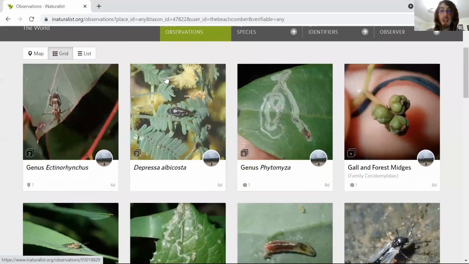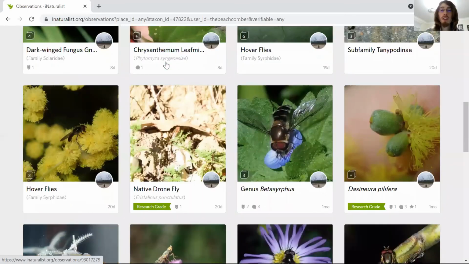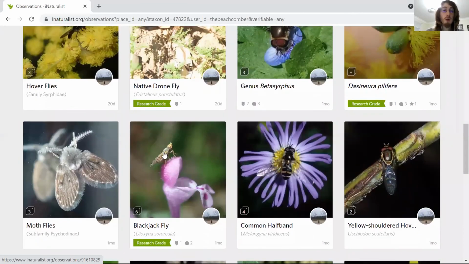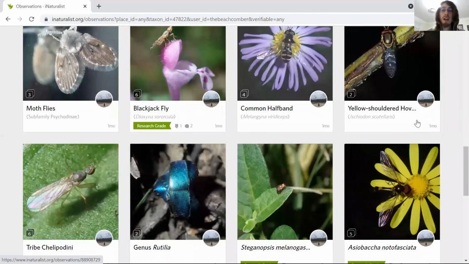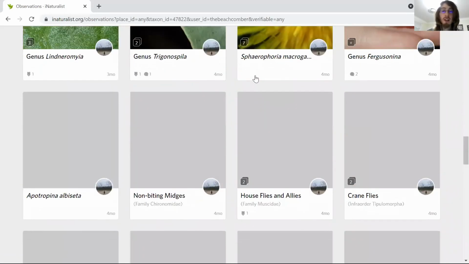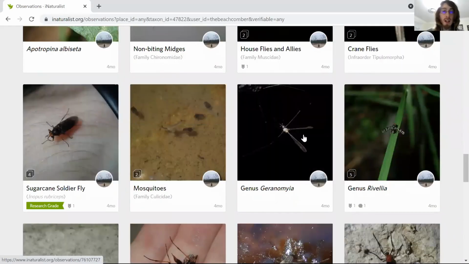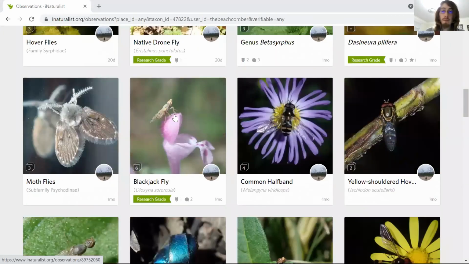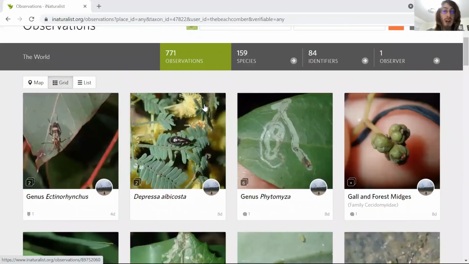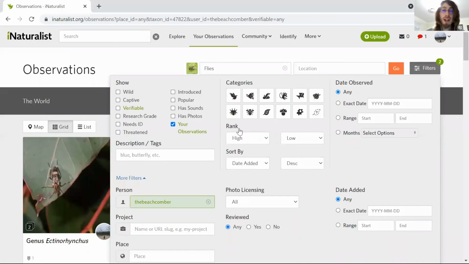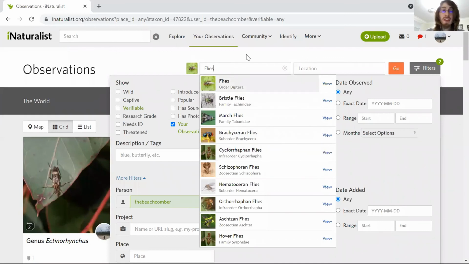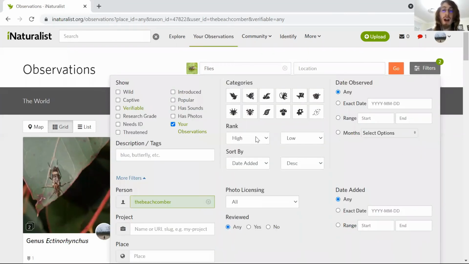And now it's seemingly a very laborious process to scroll through all of these one by one, both the things that I have ID'd and the ones that I haven't, and just pick out the ones that I haven't ID'd yet. So seemingly this is a very long and arduous process, right? But there is a way to only see the things that you have not ID'd, and that is with the rank filter. You'll see at the moment, it's just set from high to low.